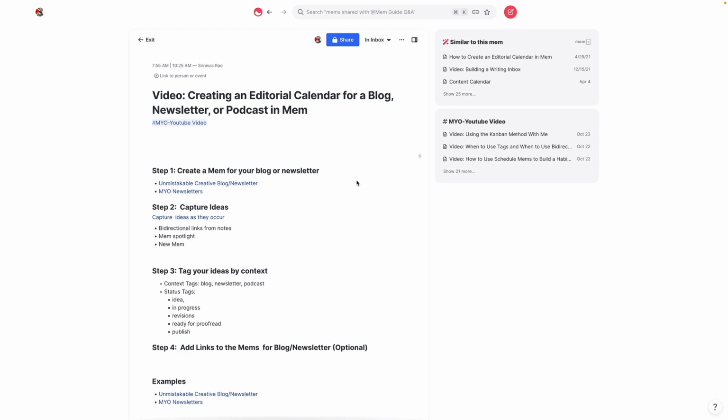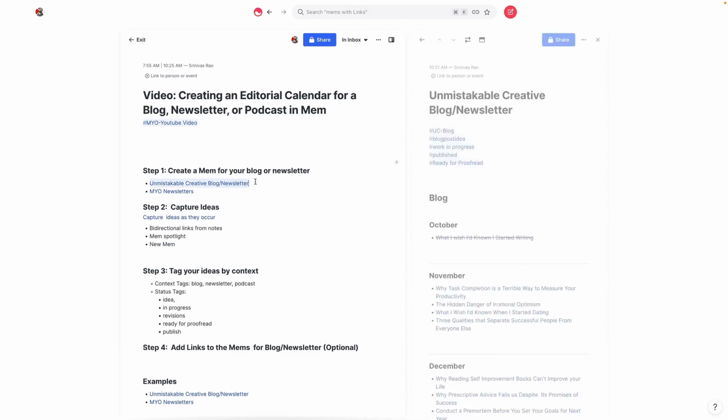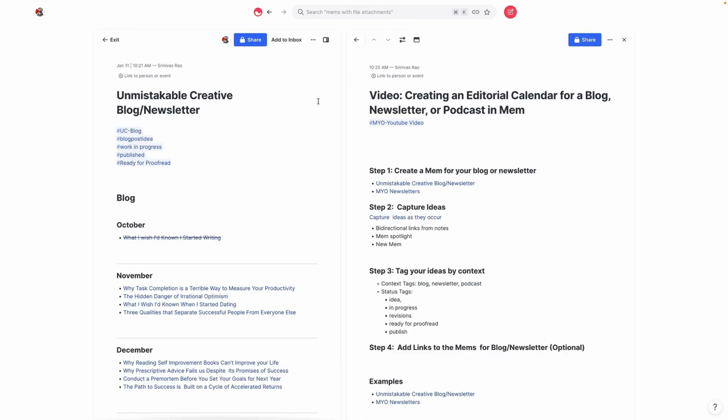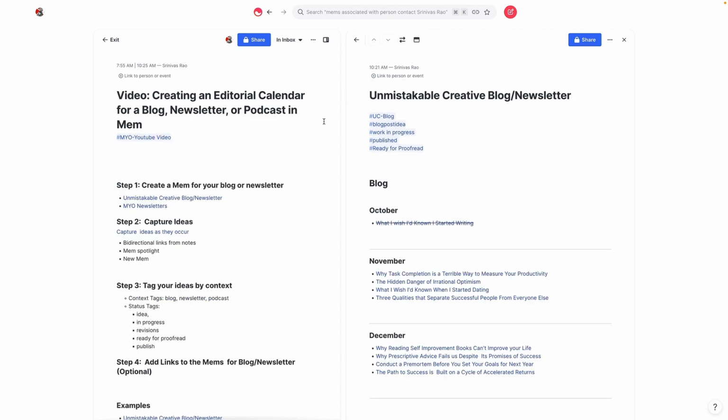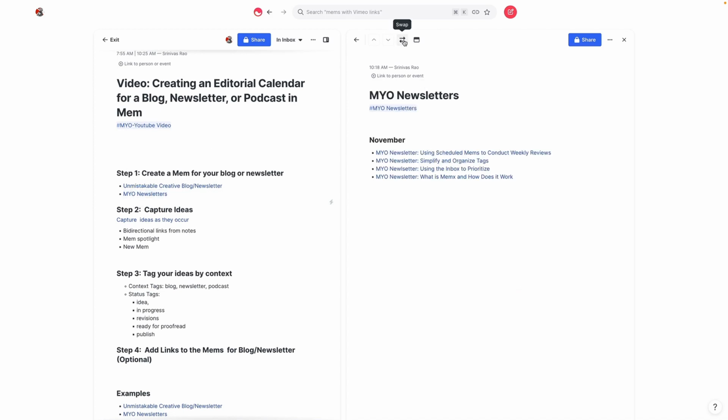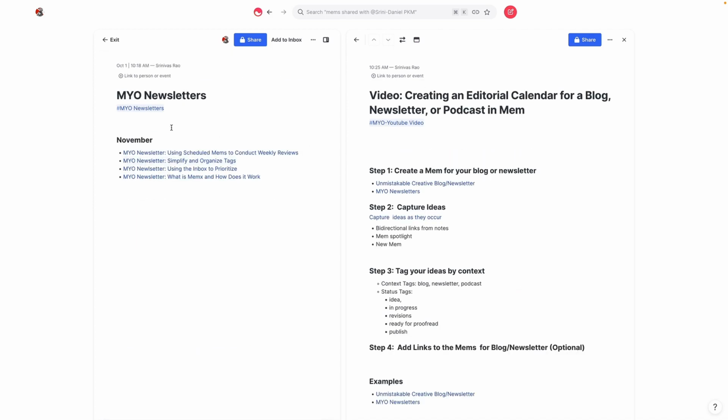So the first thing that you're going to want to do is to create a mem for your blog or newsletter. So you can see here, if we click here, I have a mem for the Unmistakable Creative blog. In this case, I've combined the Unmistakable Creative blog and the Unmistakable Creative newsletter. But if you look here, I have the Maximize Your Output newsletter. And what we're doing right now is we're actually turning all these videos into blog posts. So I'm sending those out to the Maximize Your Output newsletter, where you can read blog post versions of these video tutorials with an embedded version of the video at the end. So those are 2 things that you need to do. The first step is to create the mems for your newsletter or your blog.